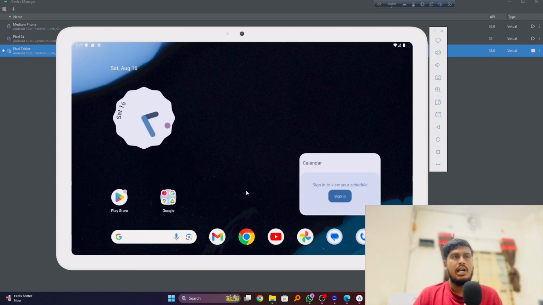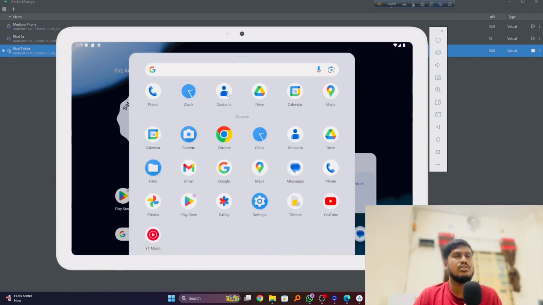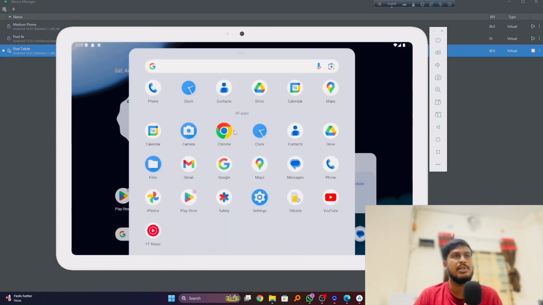So here you can see our emulator is running right now, and here is your Play Store, and you can also see lots of applications there. You can simply sign in with your Gmail, and you can also download any application from Play Store with ease.